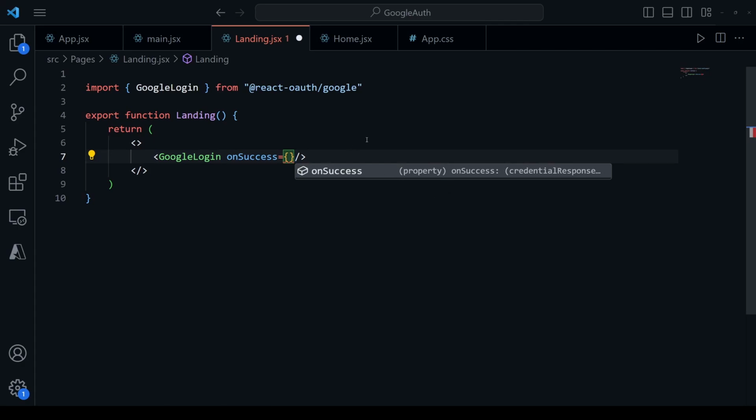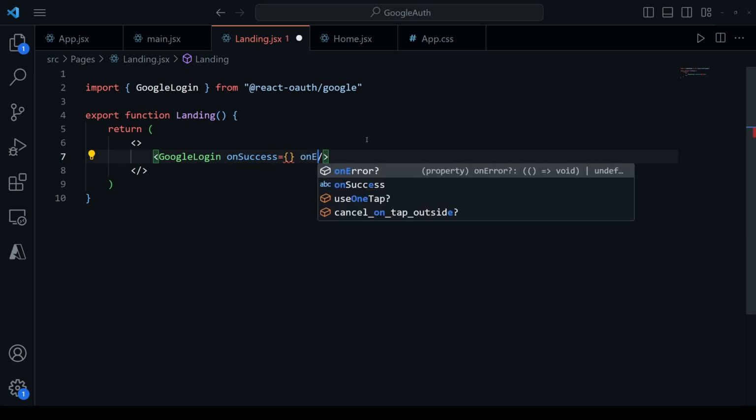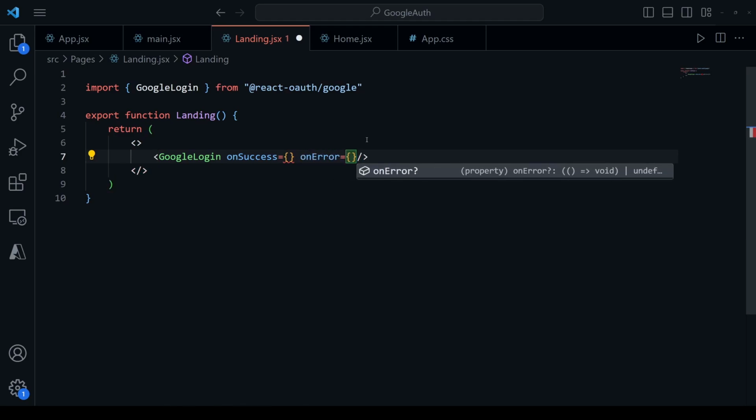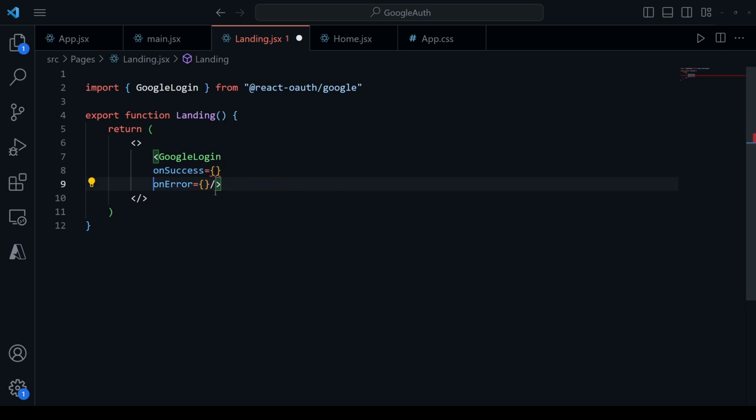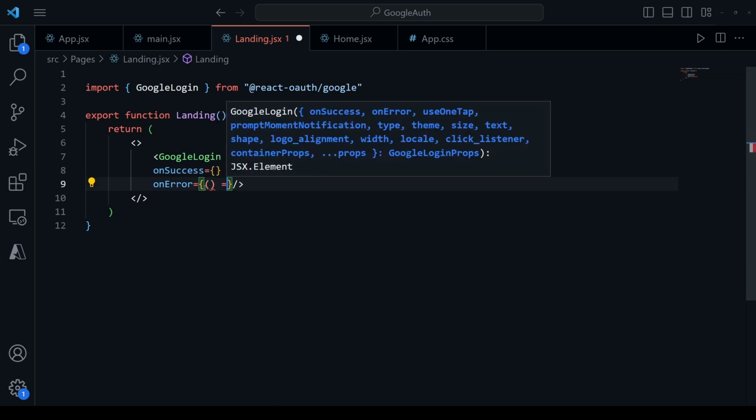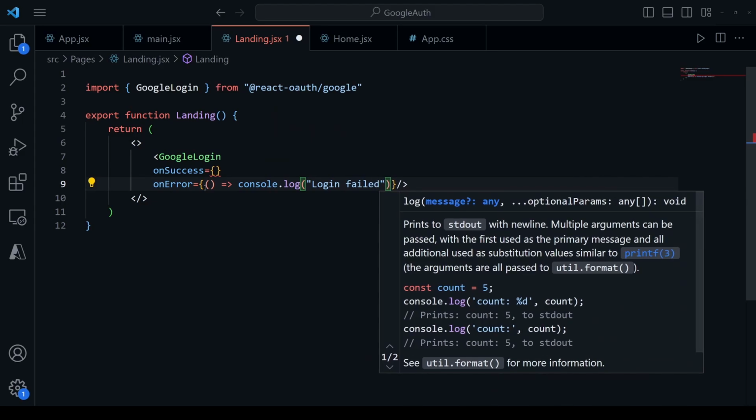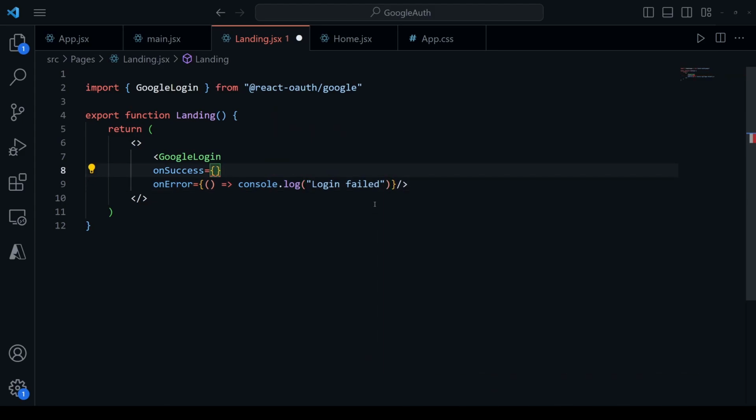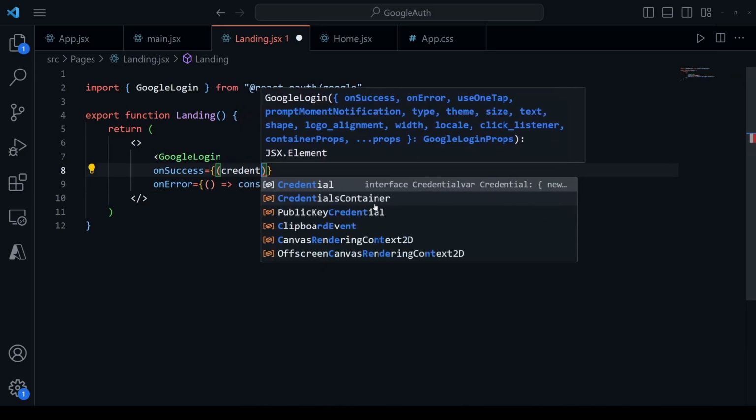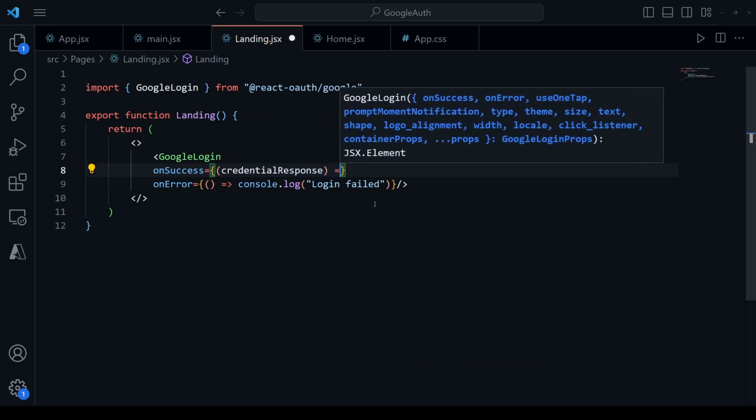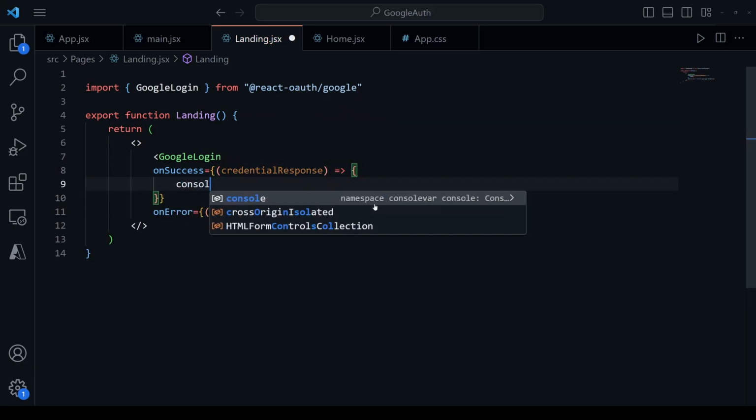The next one, an optional one, is the opposite. It should be onError. And this function will be executed if the login fails. For the onError one, we can say something super simple, like we'll just console.log it out. We'll say console.log, login failed. In this onSuccess prop right here, let's capture a parameter. Let's just call it credentialResponse. And make an arrow function here, and let's just console log it out.